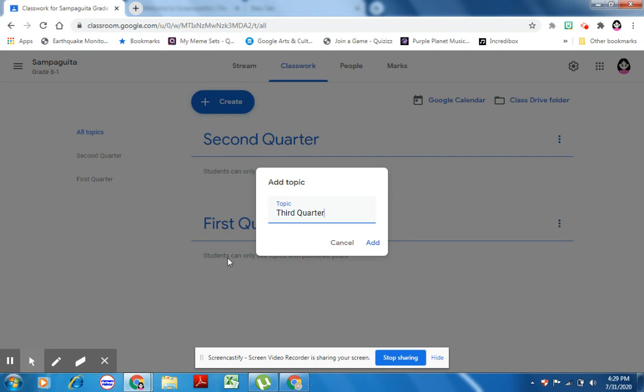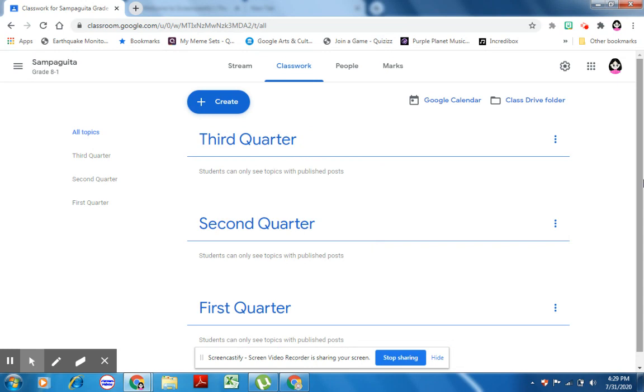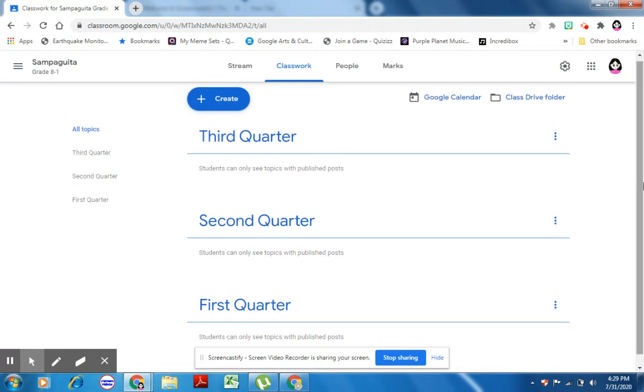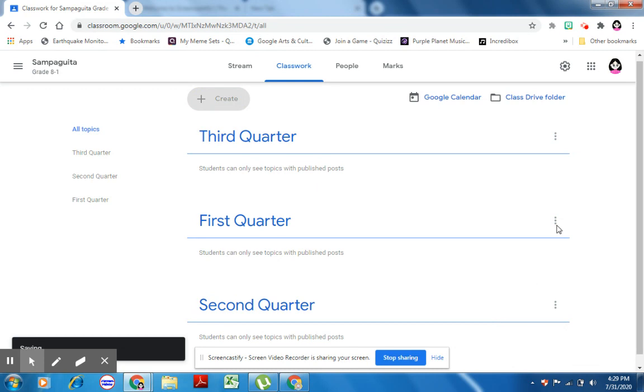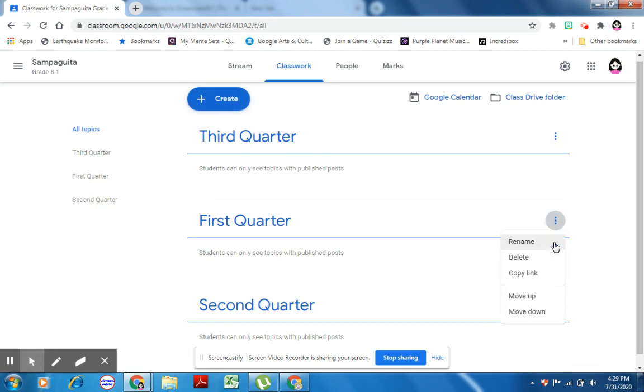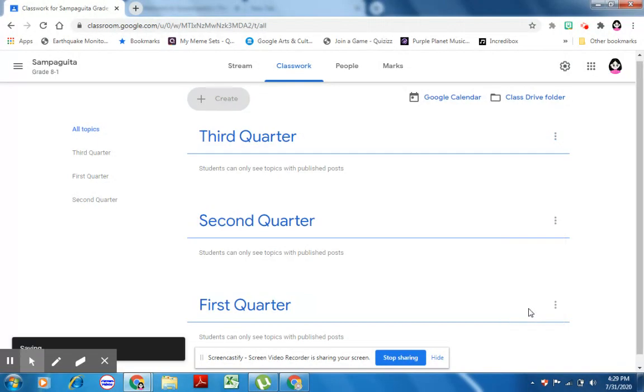Suggestion lang to. Nasa sa inyo na kung paano nyo i-organize ang inyong mga post dito sa Classwork. So, example na lang yan. Okay, actually, pag click nyo itong 3 dots dito, pwede nyo i-rename, pwede nyo i-delete, pwede nyo i-move up. Okay, kasi gusto nyo nasa unahan yung first. Yan, pwede nating i-move up.